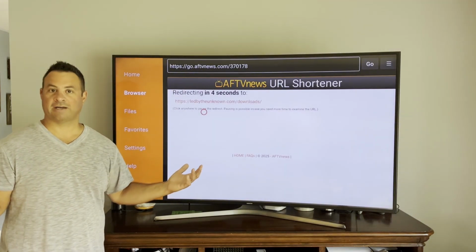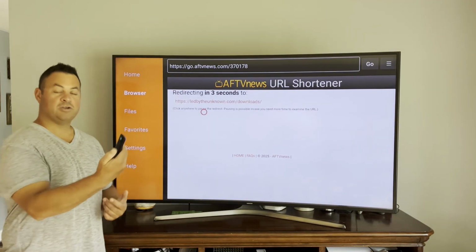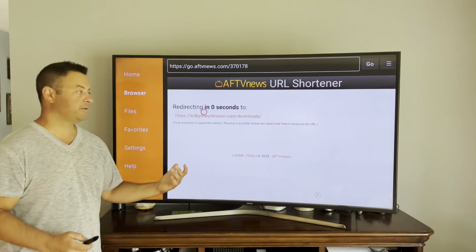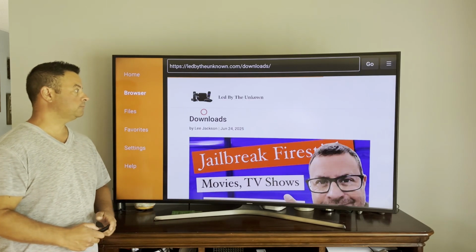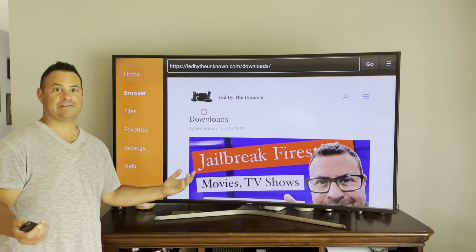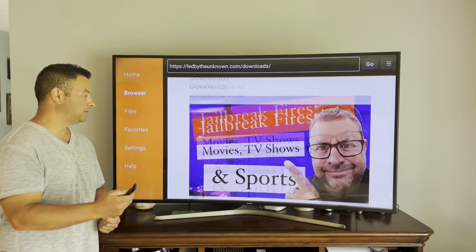It does have the 5-second redirect. So this time, use your 3-line button on your remote when the page pops up and favorite it. Now let's find the area for the sports.